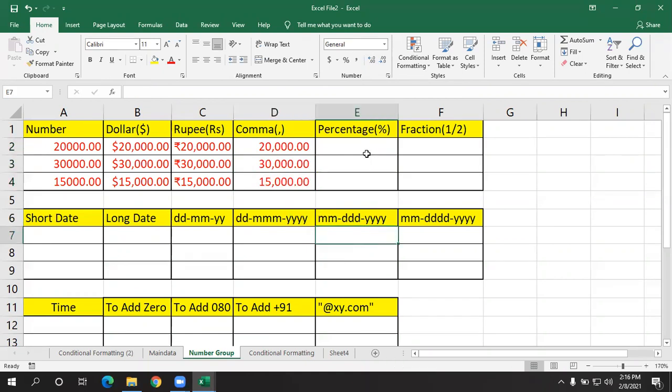Okay. Then we have here percentage. One method is you can enter a number and then give the percentage symbol. Let's say I want to give 10%. So I'll type 10 and then I'll hold Shift and press 5. So I'll get that percent, but I don't want to type the percentage symbol every time. As soon as I enter a number, it should end with percentage.